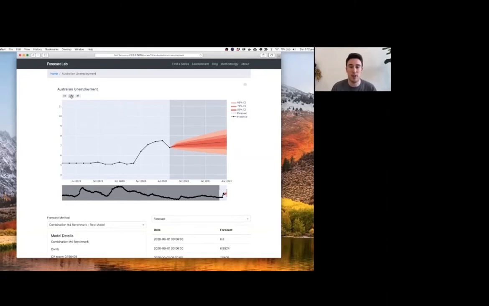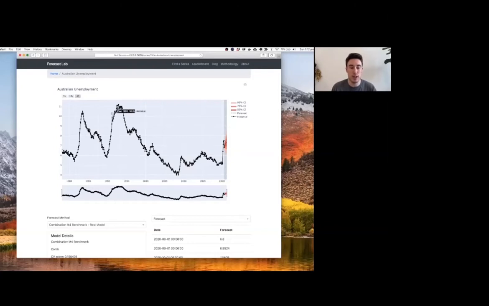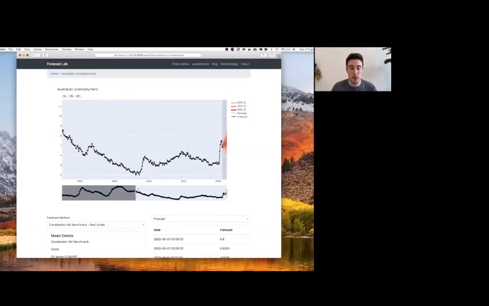At the top left, you can select 5 years, 10 years, or all. So this is showing all the data, all historical data for Australian unemployment. And you can also adjust the slider down the bottom as well, to have a range to your liking.